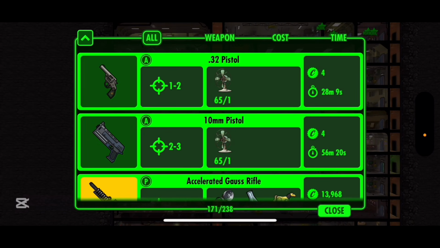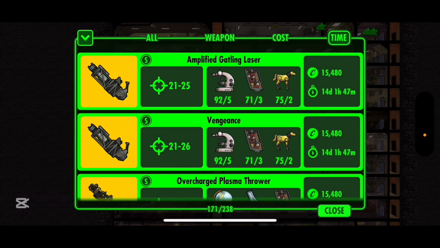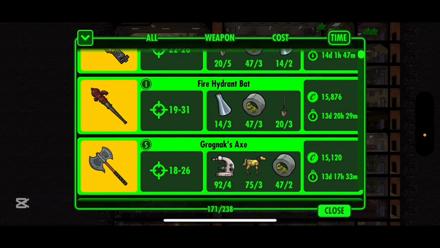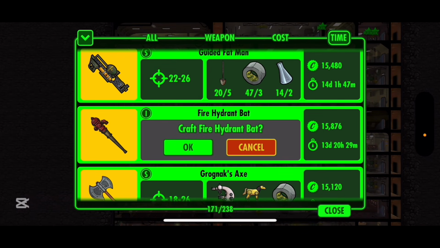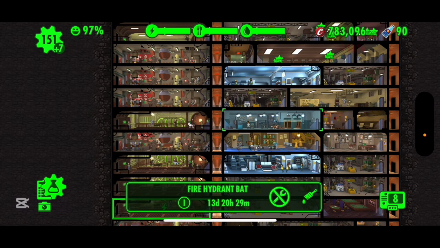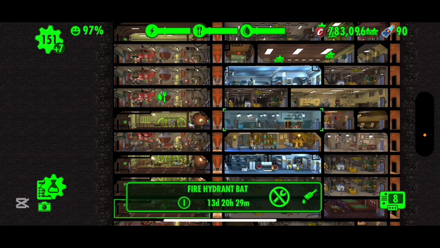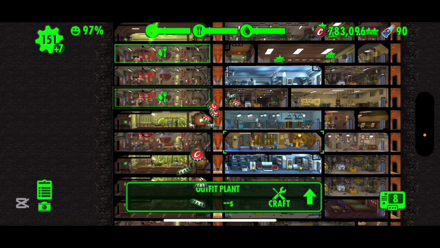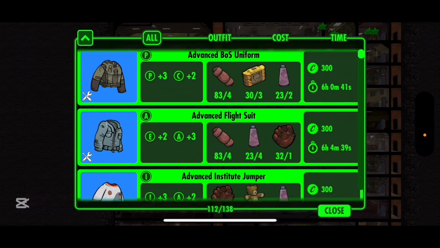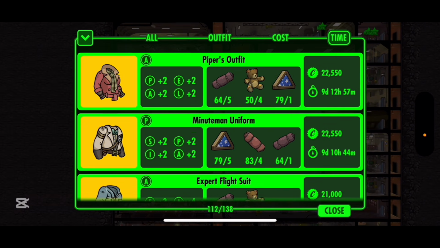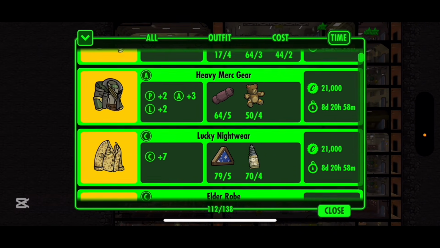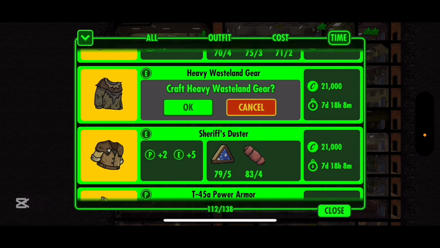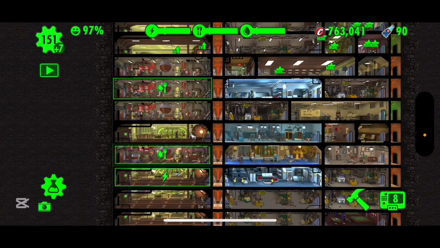And then to get it as fast as possible, we are going to use the same method that I showed you earlier. So I'm going to want the fire hydrant bat. It is the strongest weapon I can craft. And as you can see, it would take me 14 days, which is an insane amount of time. And then the same thing goes for outfits. So if we want a specific outfit, we would go to our outfit plant. So we will craft that, and it takes 7 days.